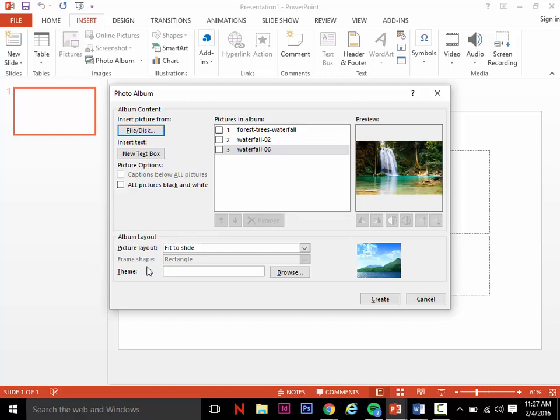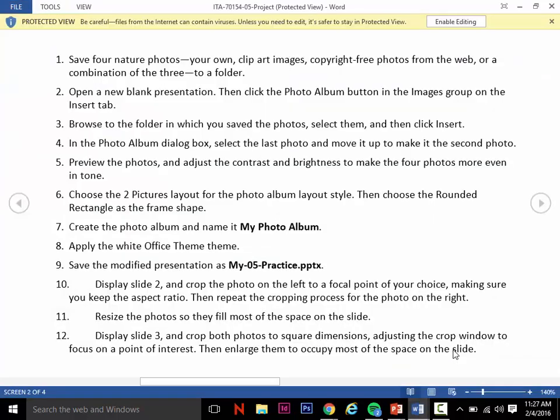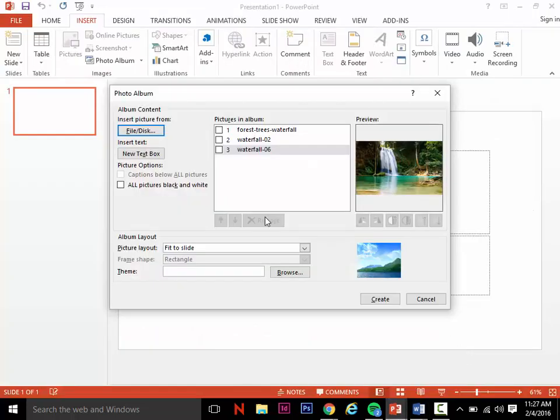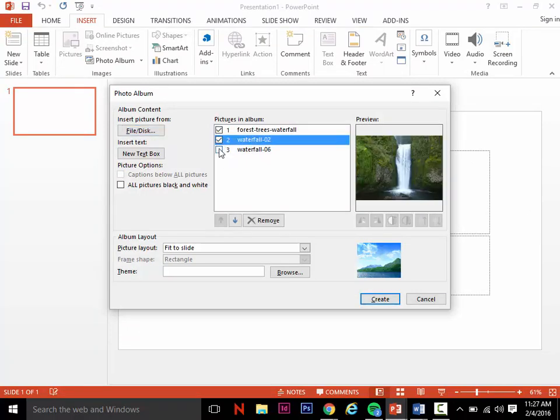Now we're gonna click the Picture layout, we got fit to slide. Let me make sure that's what they want us to do. Do we have to click the pictures? Create the photo album, name it My Photo Album. Apply the white office theme. You better click the little check boxes. Yes, you do have to click the little check boxes. We want those to be in there.